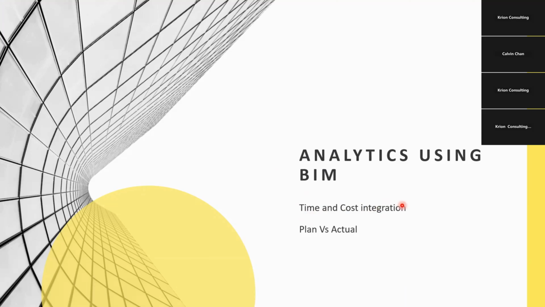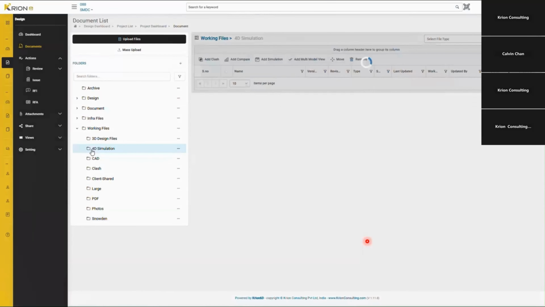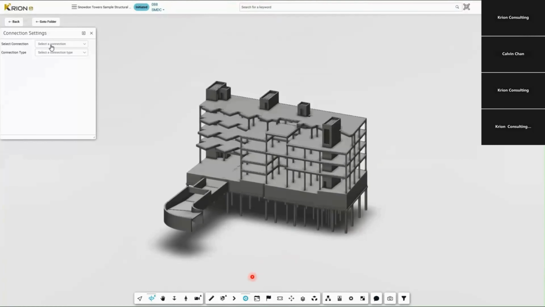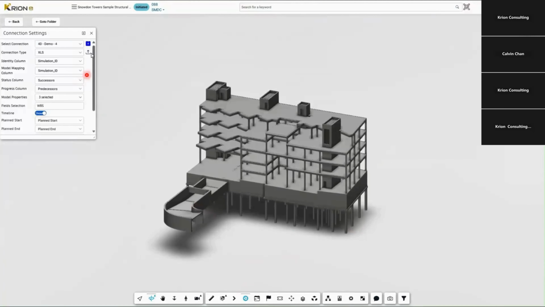So this is extending our 3D BIM to 4D and 5D capabilities, and how we could do a plan versus actual. Any project has to be measured from plan to actual. So how do we do it? In this example, I'm just opening a structural model, and I'm creating an external data link, so I'm linking it with my external data here.